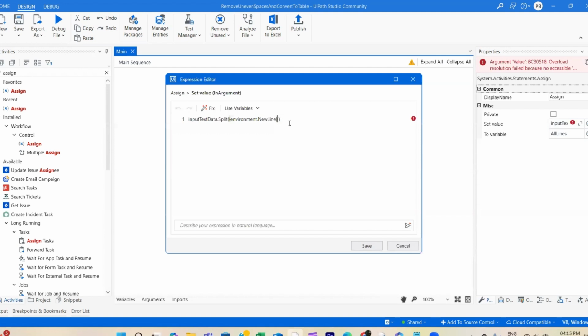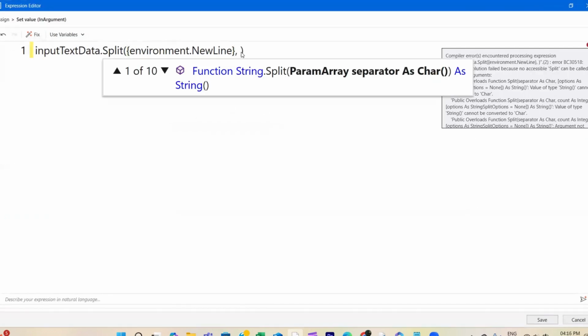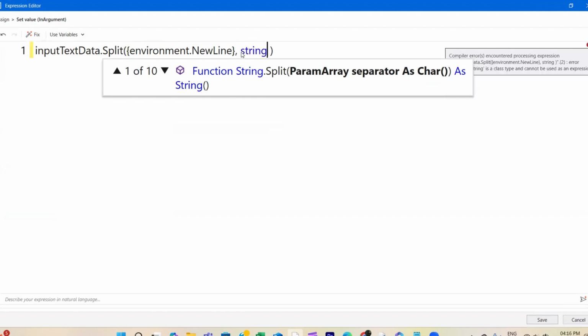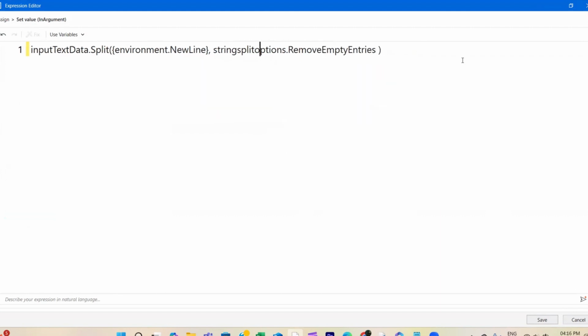Now, how do I deal with this issue? It's very simple. I need to write comma, then string split option dot remove empty entries. Once I do that, do you see any error? No, not at all, right? So now we are done with splitting the data as per the line format, basically meaning we have split it row by row.